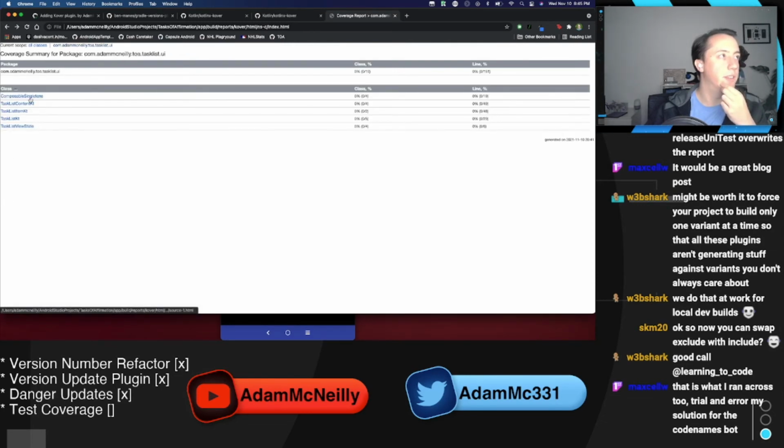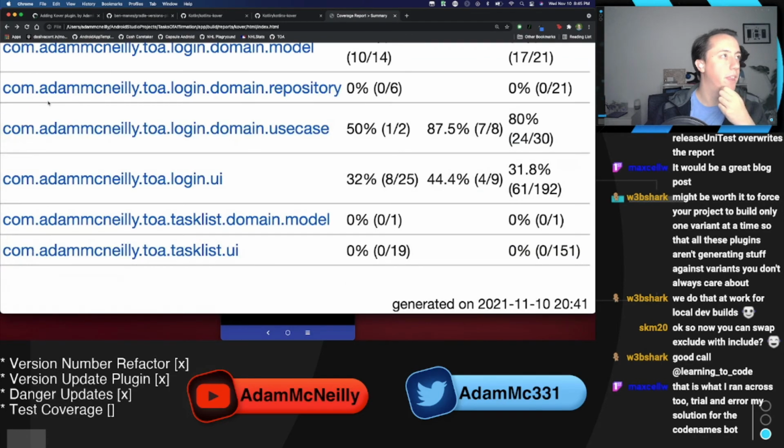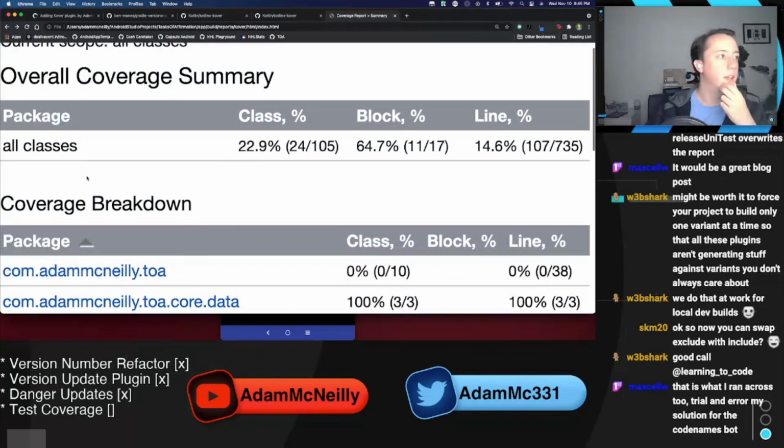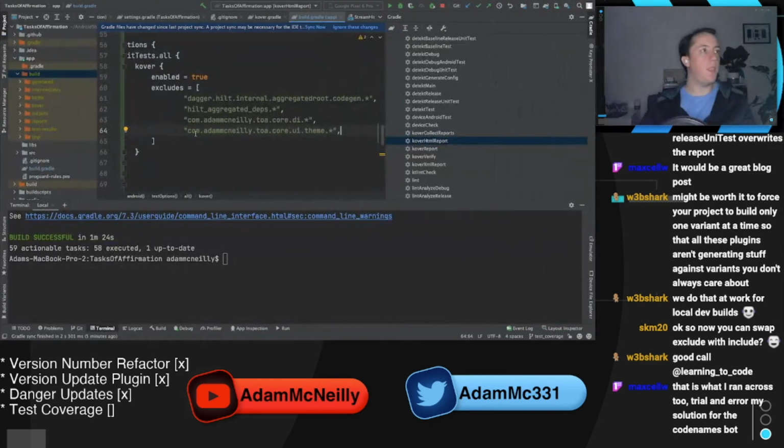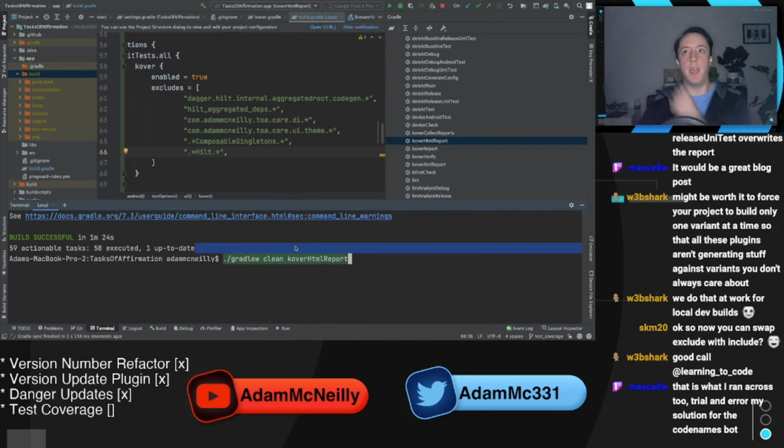What is composable singletons? I saw that in another package. Okay, let's ignore all of those. We can just say anywhere we see composable singletons. You can also do that with anything with the word Hilt in it. This might bite me, but chances are I'm not going to make a file with the word Hilt in it. So that's another thing. Okay, let's add these excludes, and then let's see what our report looks like after this.